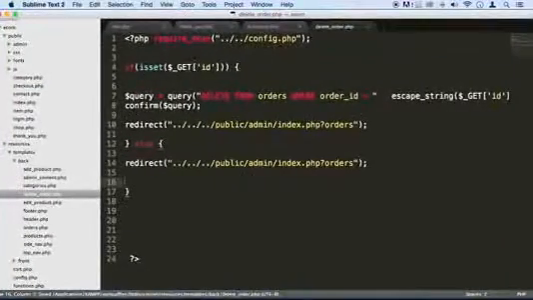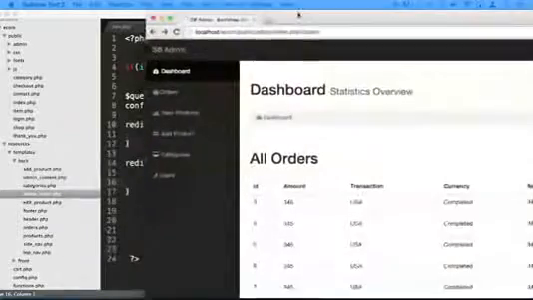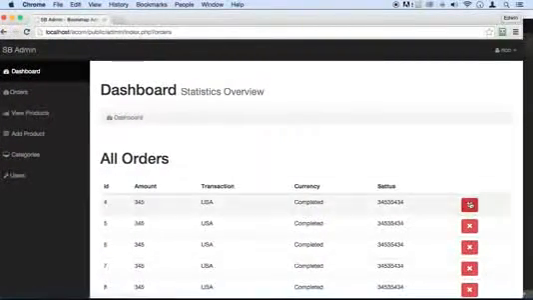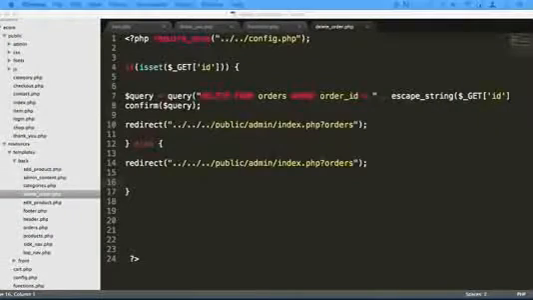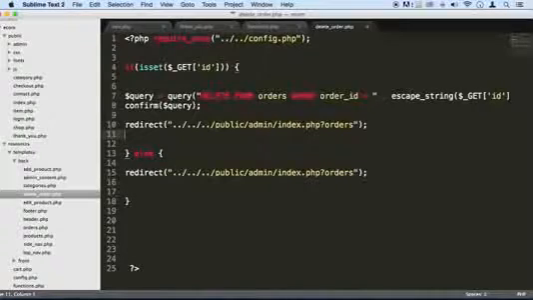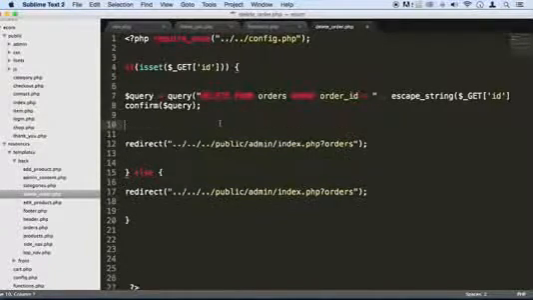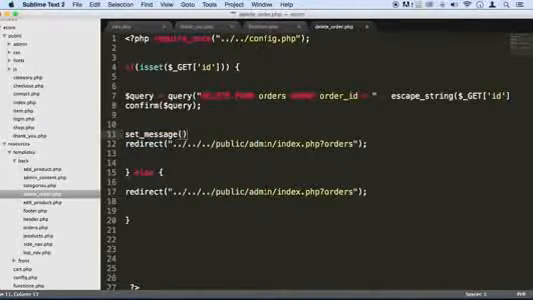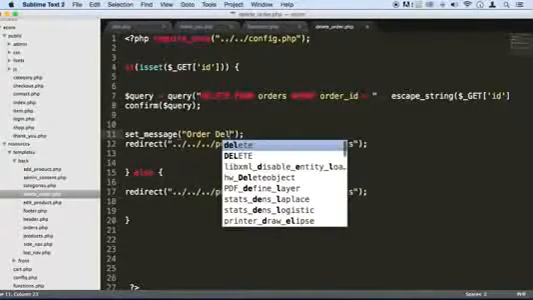All right, let's go back here. Let's try this out. Enter. There we go. You see that change? That means that we deleted that record. We can keep doing that over and over again, and we can send a message here also when we delete it. Before we do that, we could use a helper function that we created, set message, and we could say order deleted.